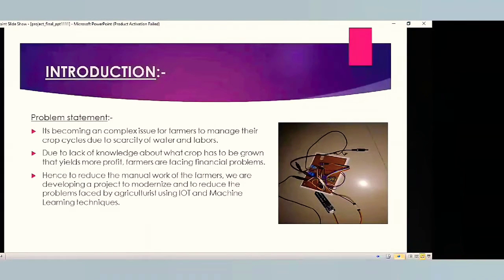Coming to the problem statement, it's becoming a complex issue for farmers to manage their crop cycles due to scarcity of water and labor. This is because farmers have to visit the farms repeatedly to see whether a particular plot has received an adequate amount of water or not. If completed, they have to change the water flow to the next plot.